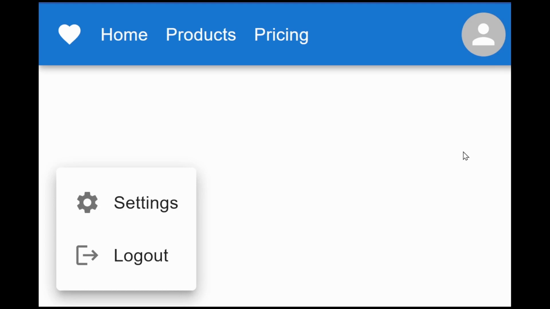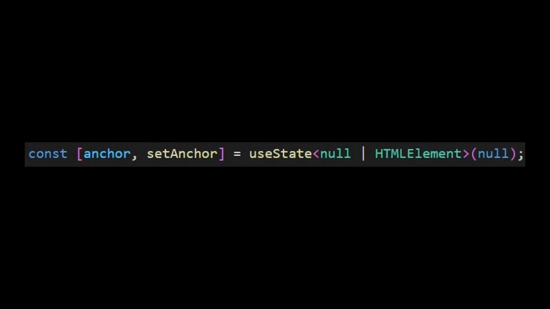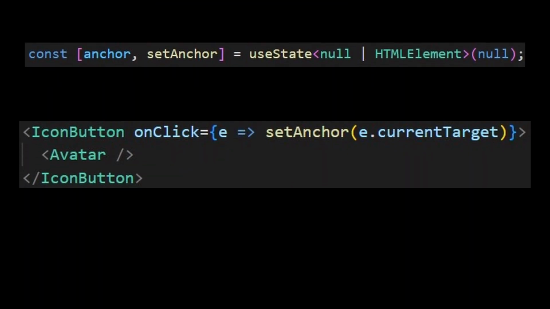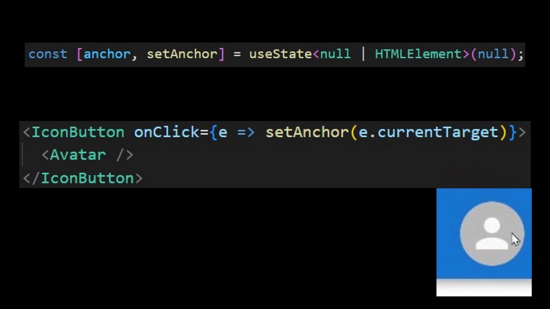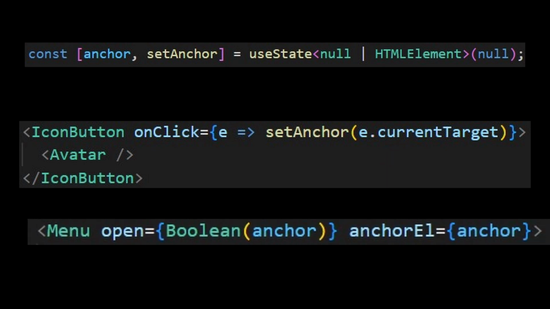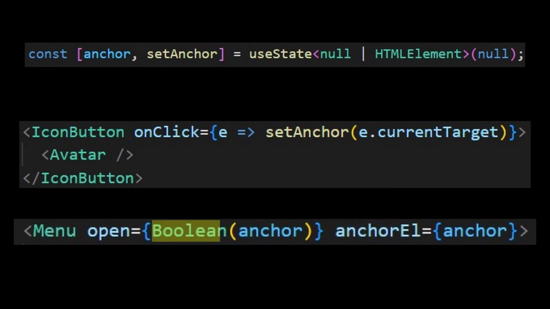So to control the menu, you just need a useState to set the element when you click. In this case, I will open my menu when I click on my icon button and set the anchor to the current target, which is the icon button. Then, you will set that value to the menu's anchor element and open it if it exists.